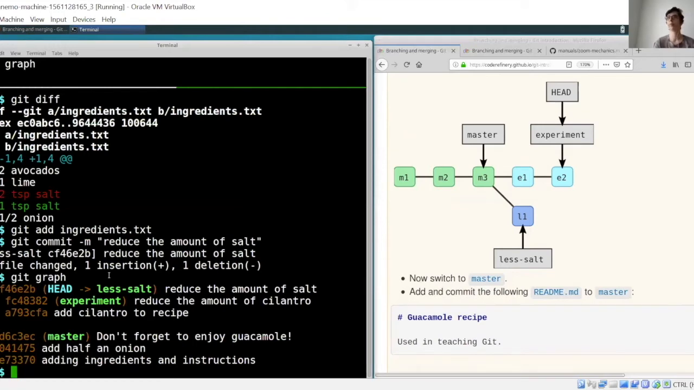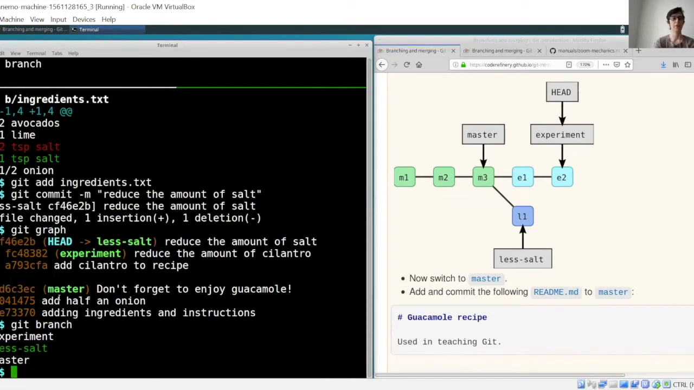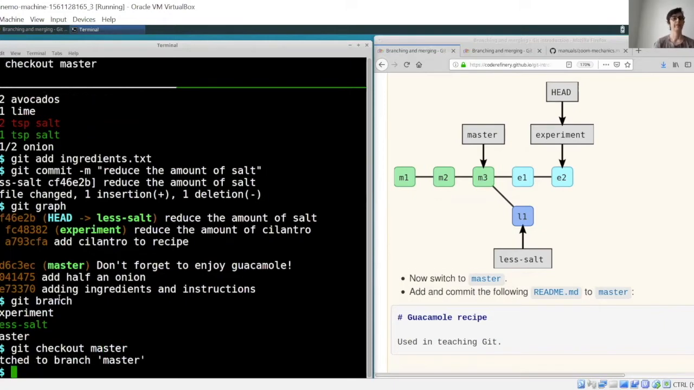So now we have these two branches, it's time to go back to the master branch. So I'm in the less salt branch. I will use a git checkout to navigate and go back to the master branch. So now I'm in the master, so I'm back here, the head is here. And I will add a README file. So I will start to make changes in the master branch, for instance, to add documentation.